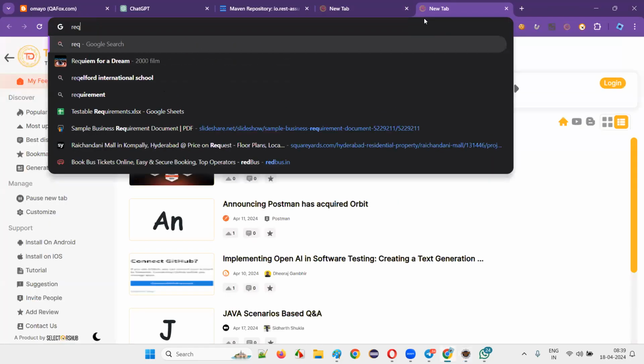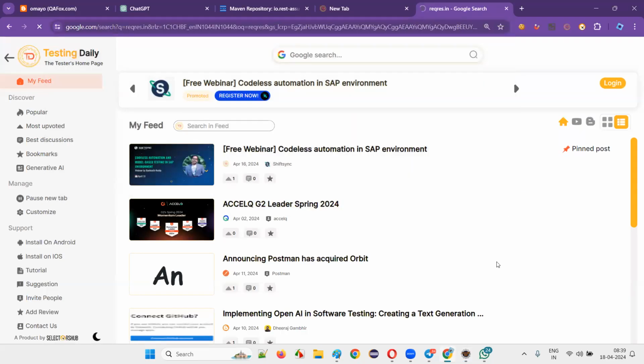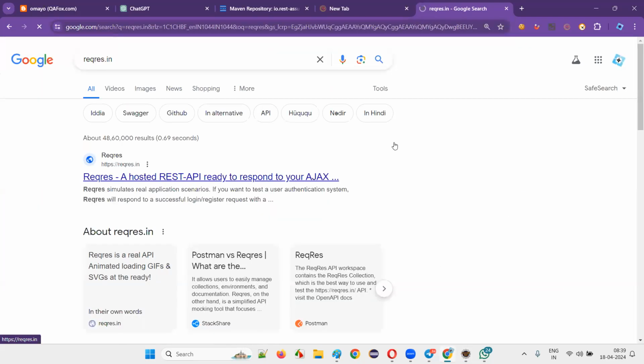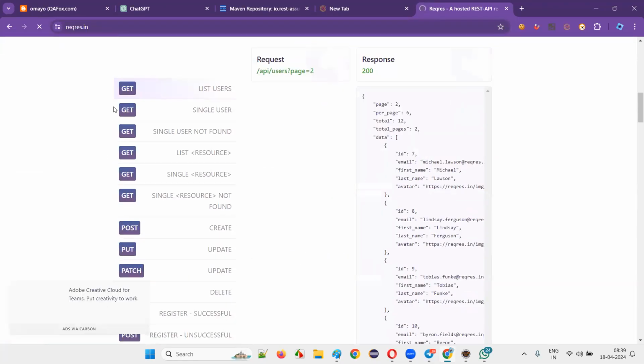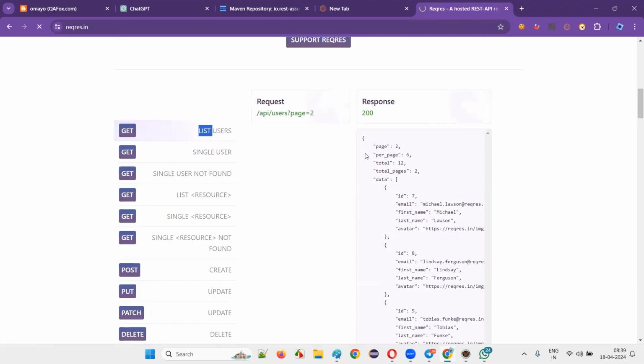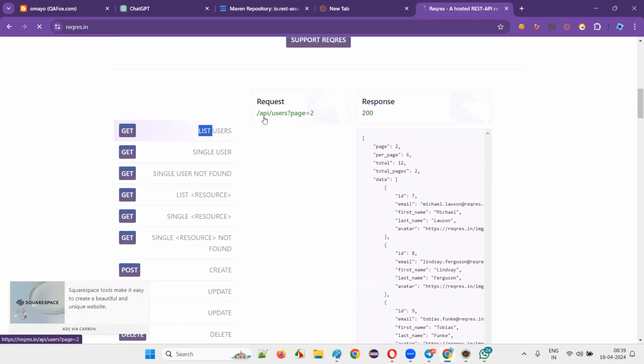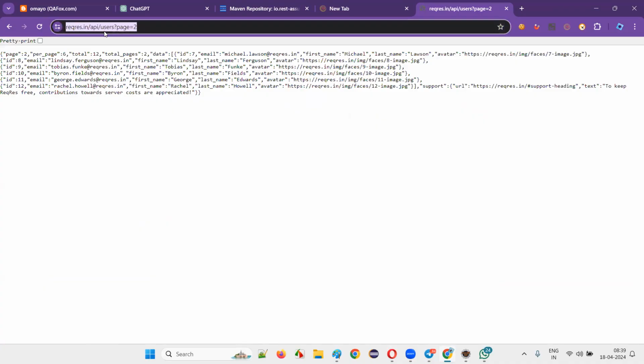For that, I'll use a website here. Reqres, some example website is there, reqres.in, where you have some sample requests and responses that you can try. For example, if I use the first one, get, okay, the request is like this, you see, API users page 2, and the response is coming like this, okay? So what I'll do here is, I'll click on this link so that I'll get the entire request. This is an API call basically, okay?